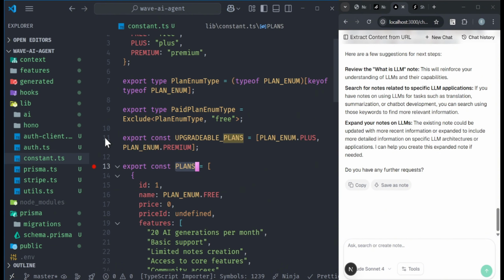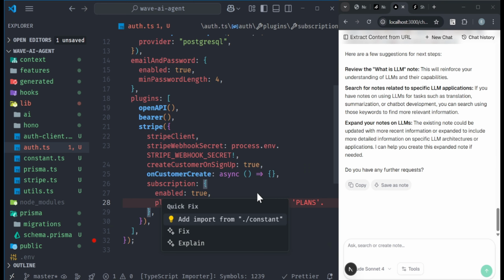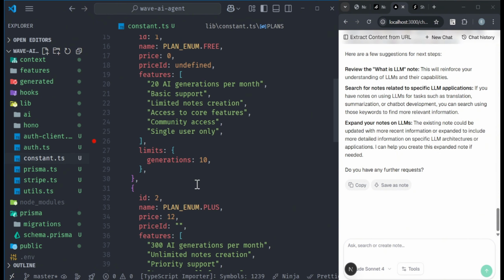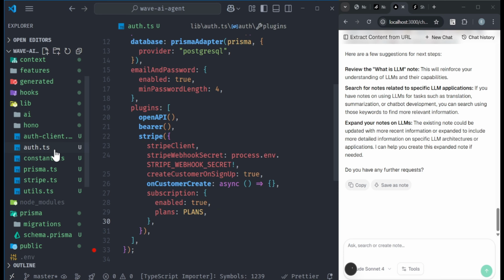With this, we can take this plan. Let's see if this will throw an error inside Better Auth. So let's enable subscription and then let's pass in the plan. Let's import it. It's okay. It didn't show any error. So let's go ahead and get the price ID. And once we get the price ID, we'll start working on the endpoints for upgrading the user, and then we're also going to create a server action for creating the user subscription.